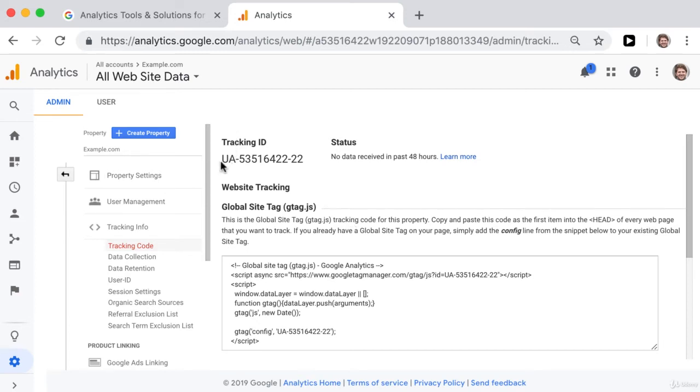And the first way is the simplest. It's simply taking this tracking ID and plugging it into the back end of your website or the platform that you are using. So if you are using a website builder like Wix or Weebly, Squarespace or Shopify, they have made it extremely easy to install this tracking code.